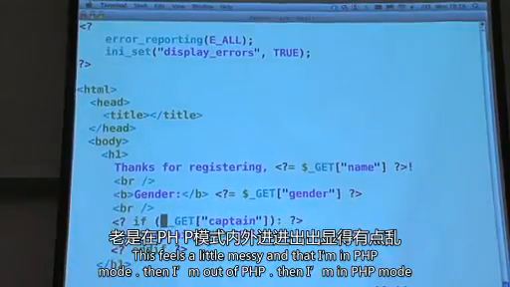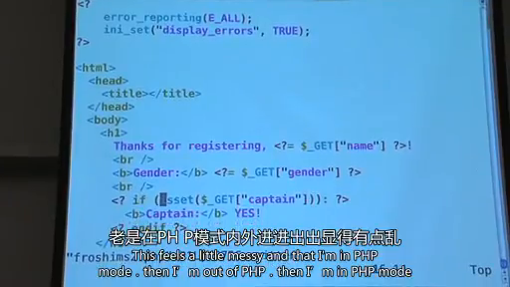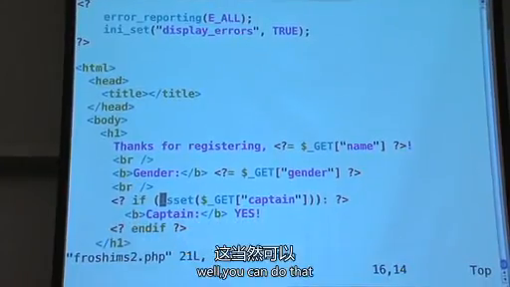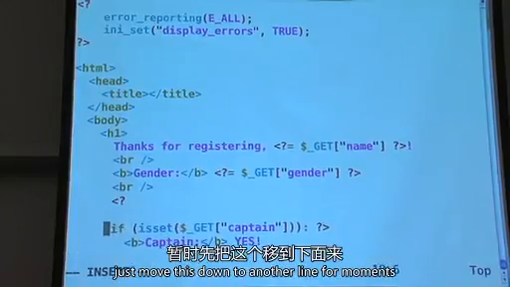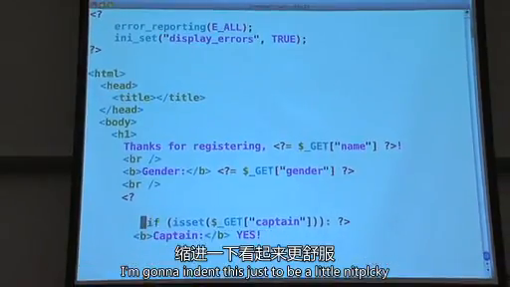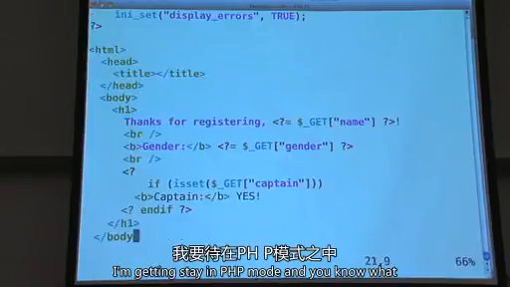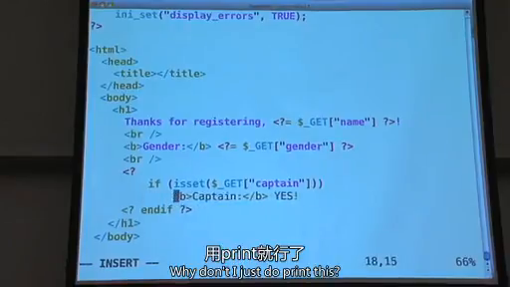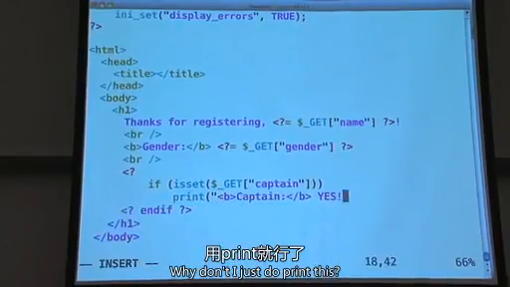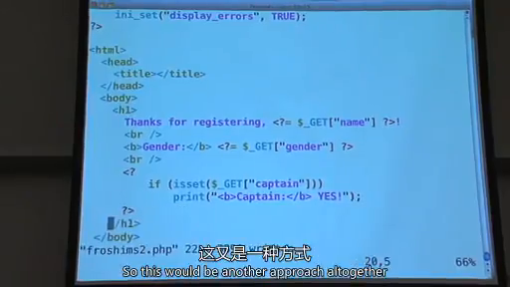This feels a little messy in that I'm in PHP mode, then I'm out of PHP mode, then I'm in PHP mode. Why don't I just stay there? Well, you can do that. Let me go ahead and just change this approach. I'm going to move this down to another line for a moment. I'm going to indent this just to be a little nitpicky. I'm going to stay in PHP mode. And you know what? I know I can print stuff out. Why don't I just do print this? And now I can drop out of PHP mode over here. So this would be another approach altogether.